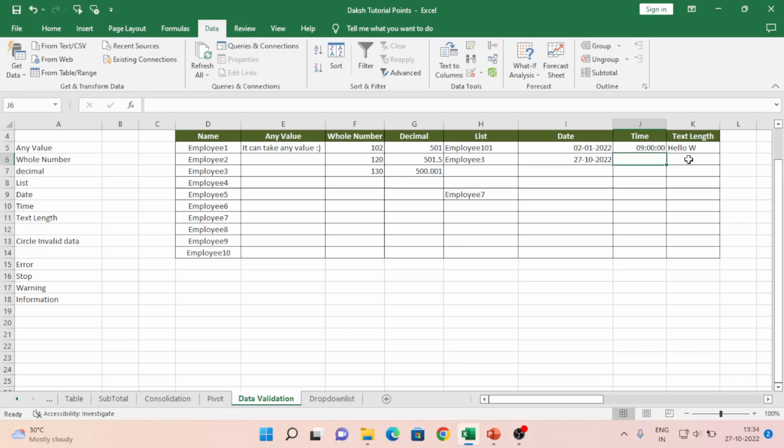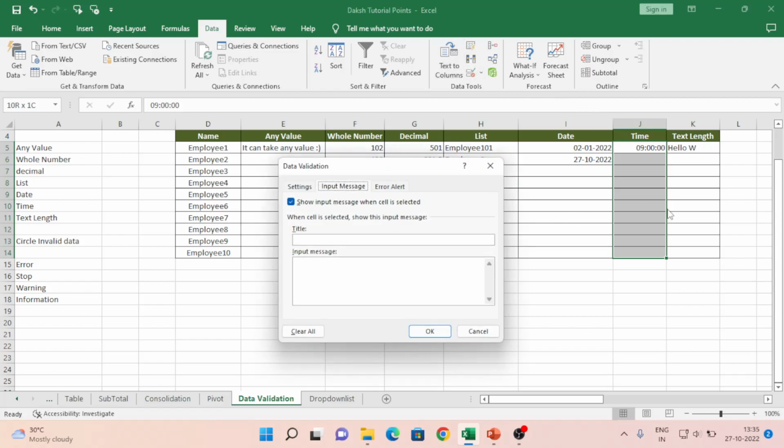In a similar way we can provide a message here. Whatever range we want to select, we have to select it, then only. For other ranges it will not show. So we put some meaning in the title, no problem. Time: please enter time as 9. If I want to put 9 to 11 o'clock, say for example 9 to 11.